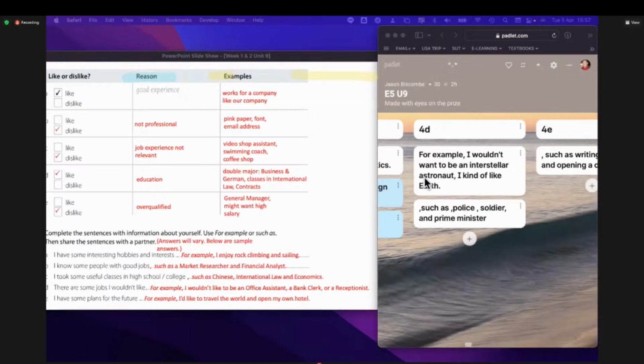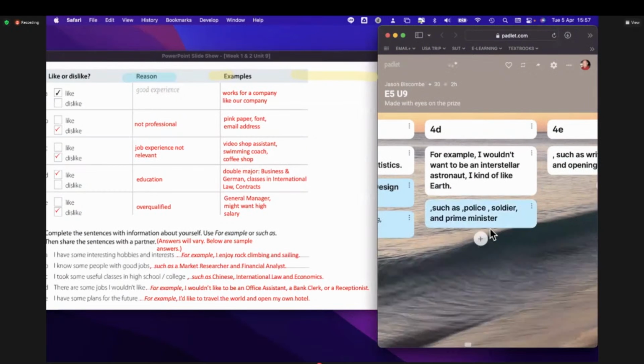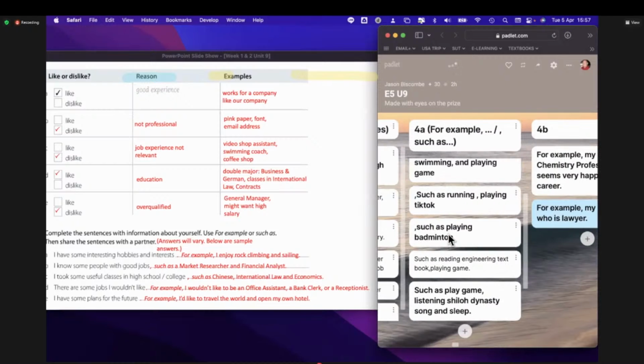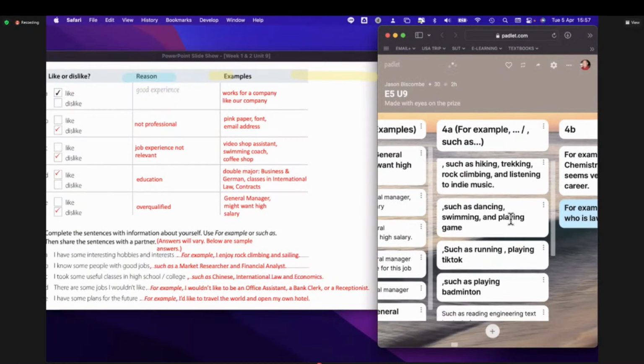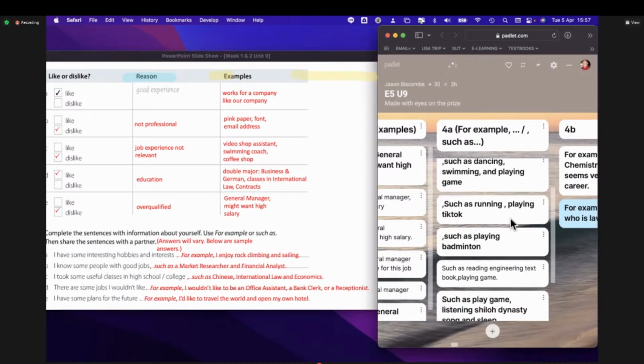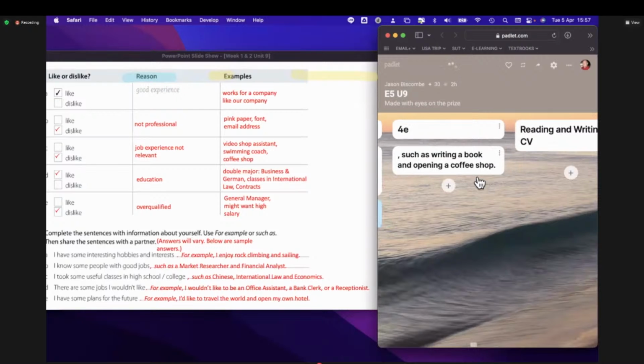Okay, let's see. Did anybody else write something? Police, soldier, and prime minister. Yeah, those don't look fun. Great examples. Oh, and these are great. Dancing, swimming, playing games, running. Wonderful. Lots of good answers there.